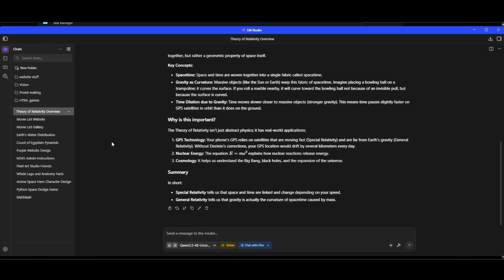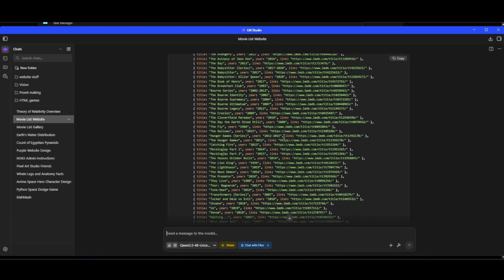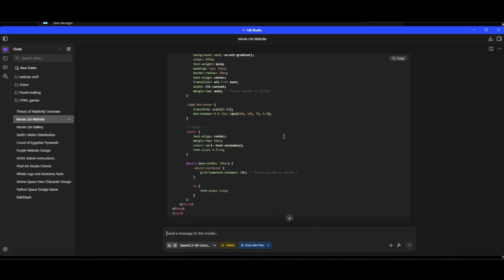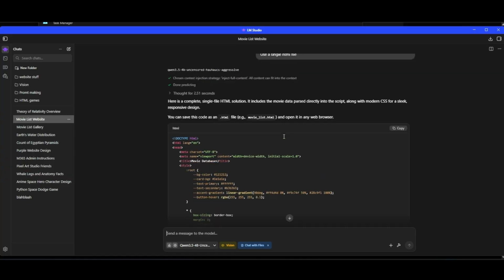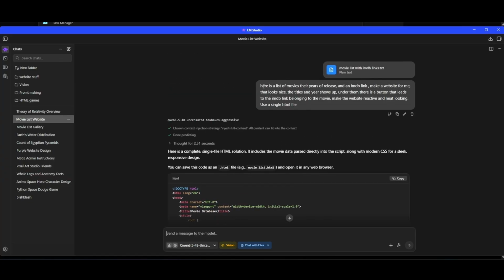For example, I made this movie list website, and I asked it to create me a single HTML file. This is exactly what I said. Here's a list of movies, their years of release, and an IMDb link. Make a website for me that looks nice. The titles and years show up. Under them, there is a button that leads to the IMDb link belonging to the movie. Make the website reactive and neat looking. Use a single HTML file.